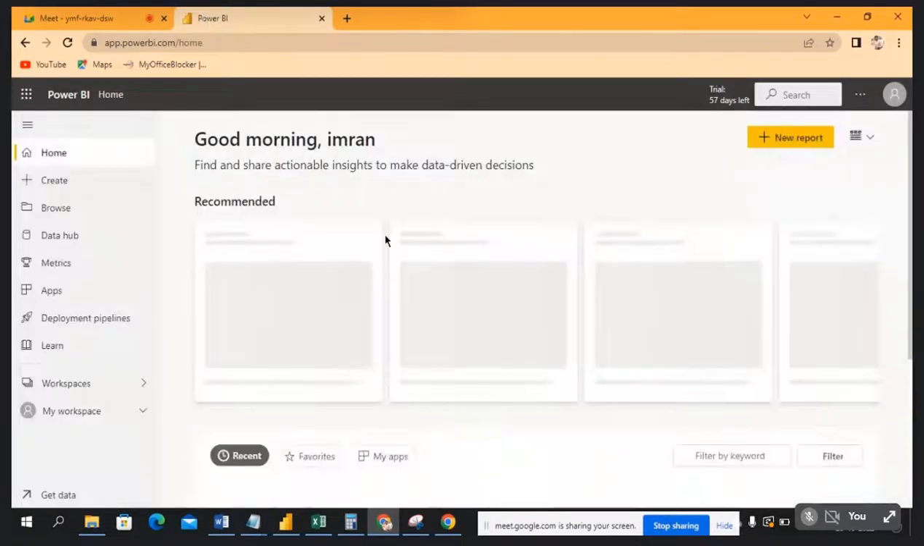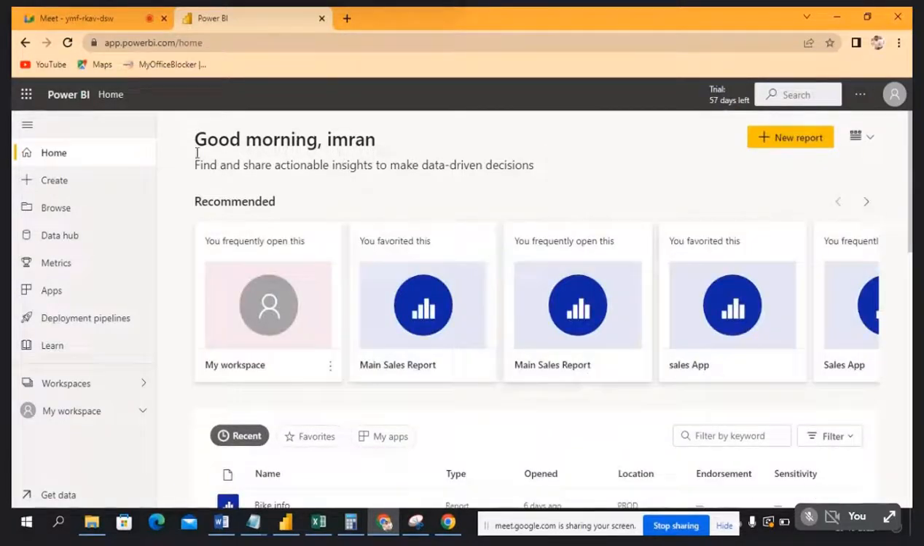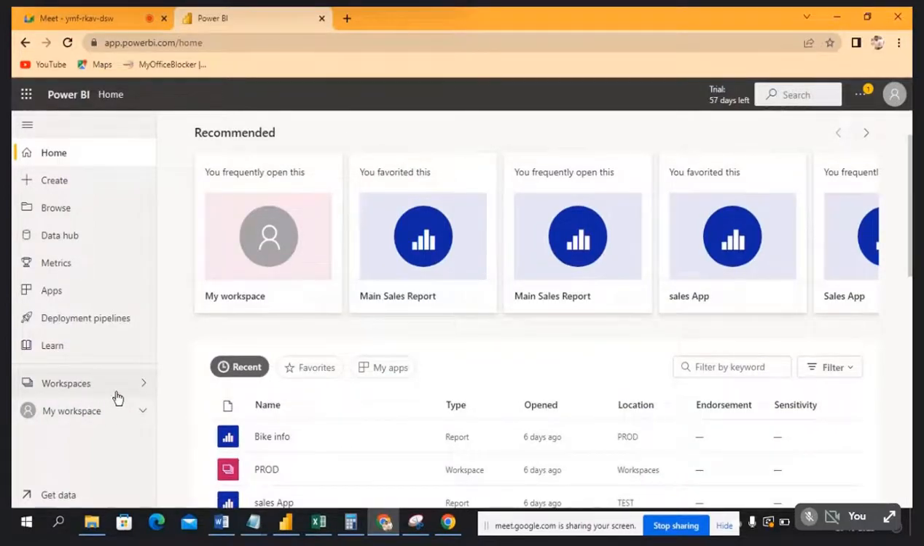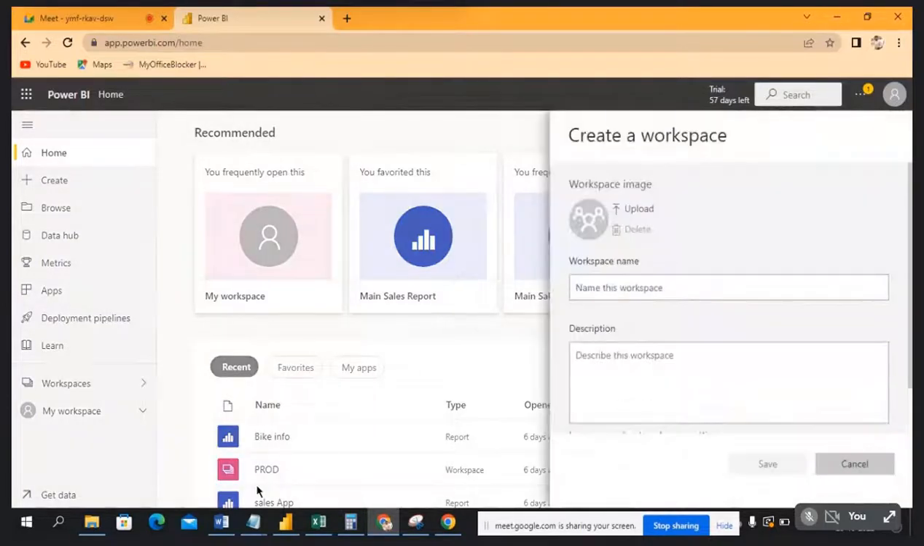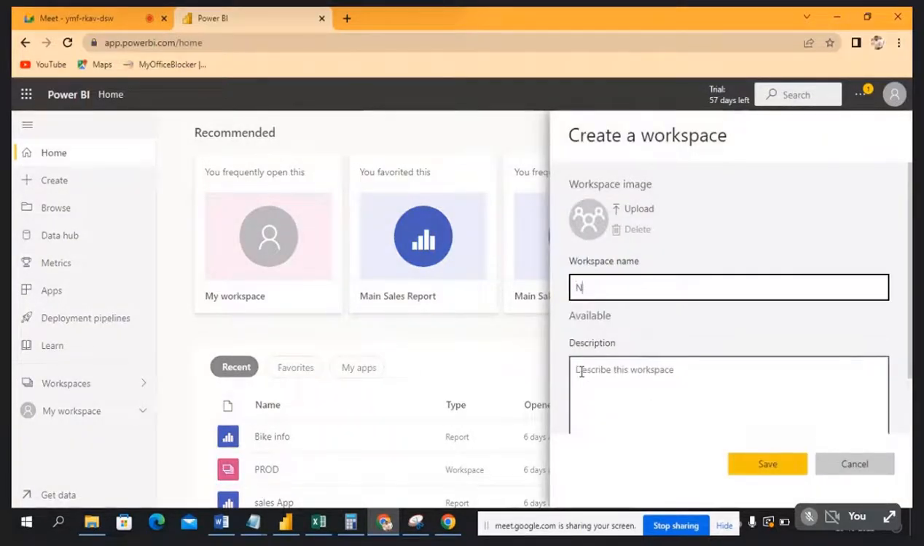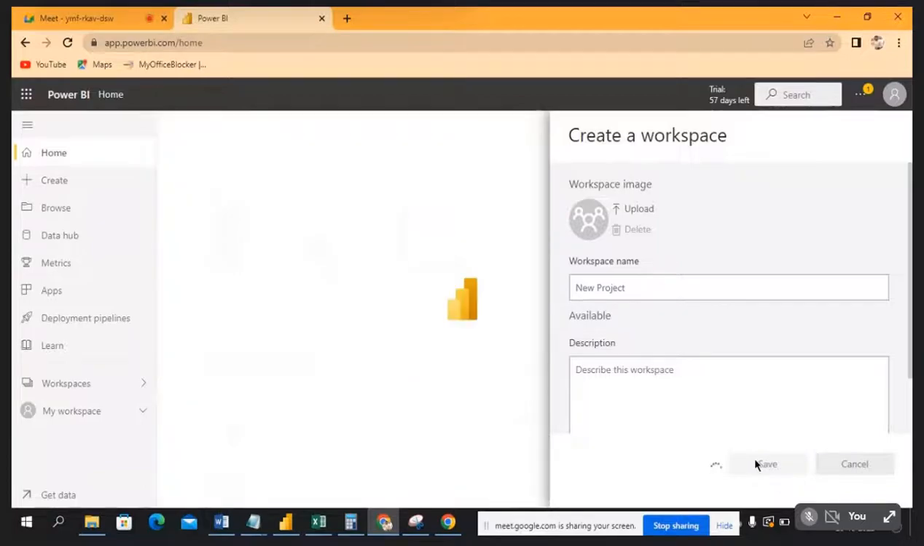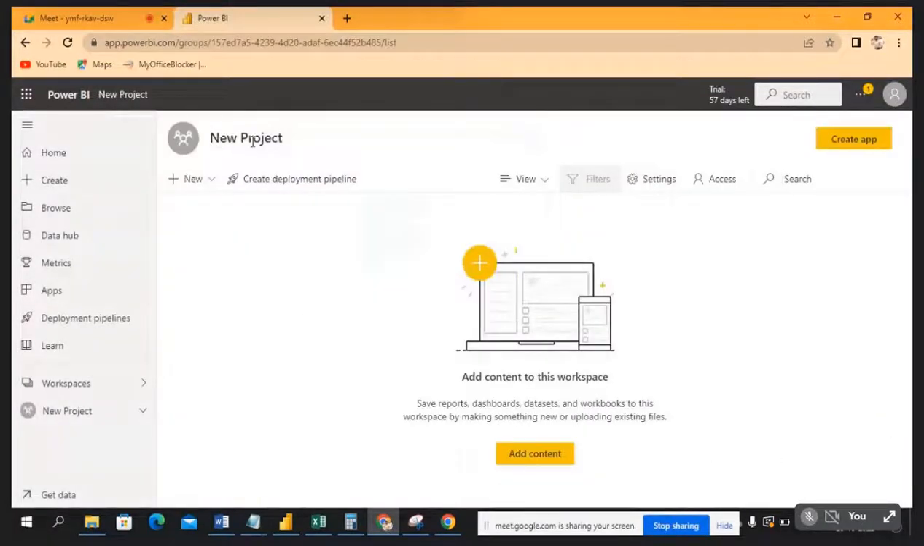apps.powerbi.com is the Power BI service, so here the user will see it. I can create a workspace for the new project. I'm creating one new workspace, giving the workspace name as new project, and save. So the new project workspace has been created.